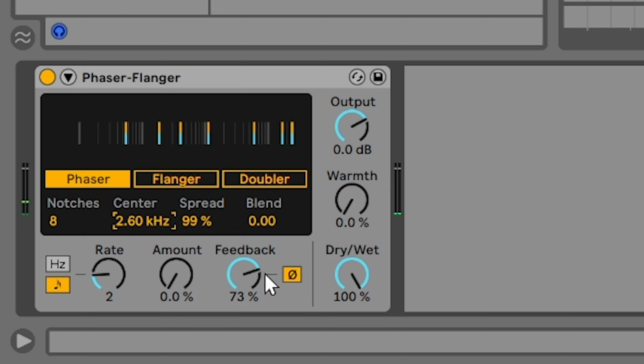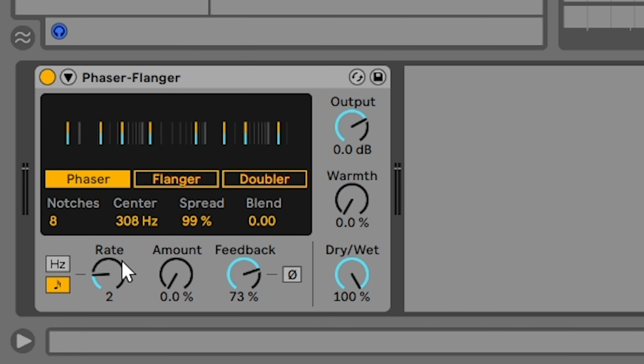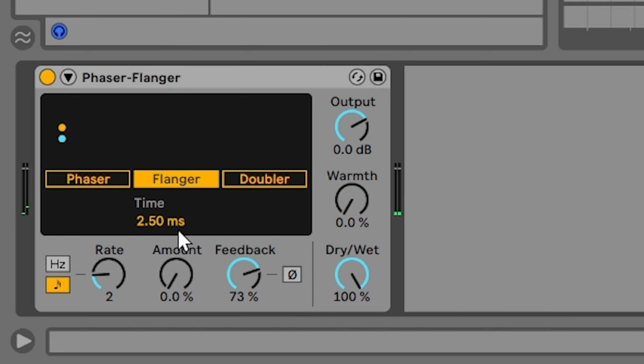This button here will phase invert the result of the phaser, but we can change that back. I think, is that what that does? Phase inverts it? Yeah. Never doubt yourself, Slynk. So let's flip over to the Flanger tab. Let's see how this sounds.